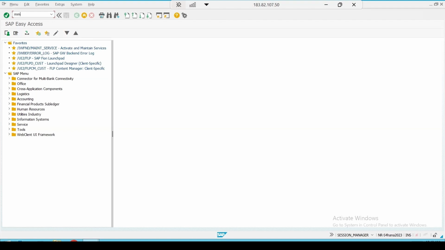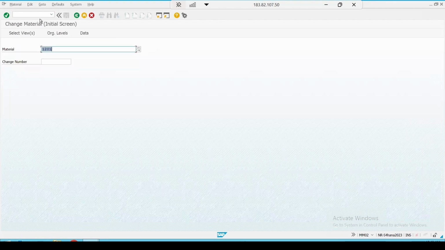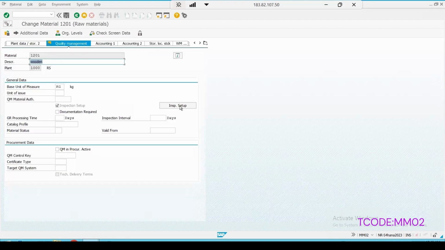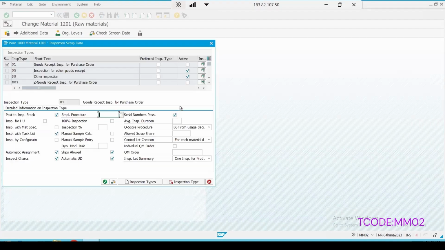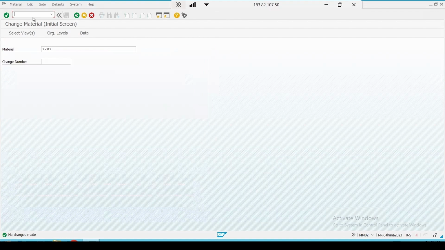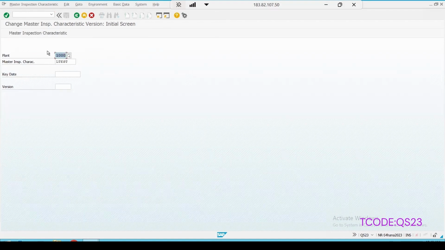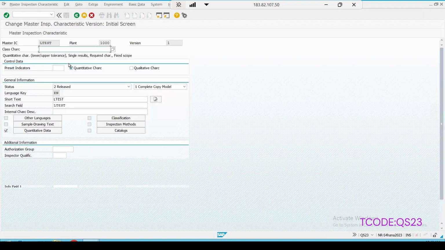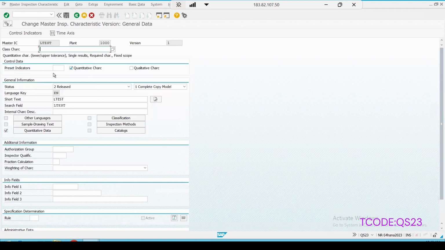The detail of my material, MM02, enter. This is the material quality management view, and in the inspection setup, inspection type 89 is activated. Okay, and let's save it, and we can go to the MIC, which I want to try, QS23, enter, and this is the name of the MIC, L test. Press enter key, and the plant is 1000.